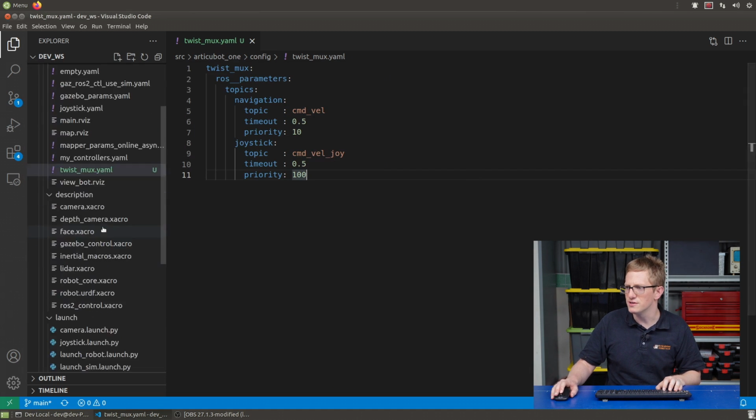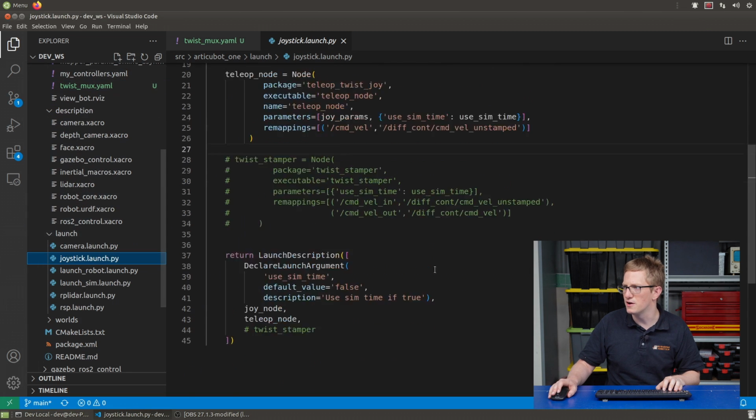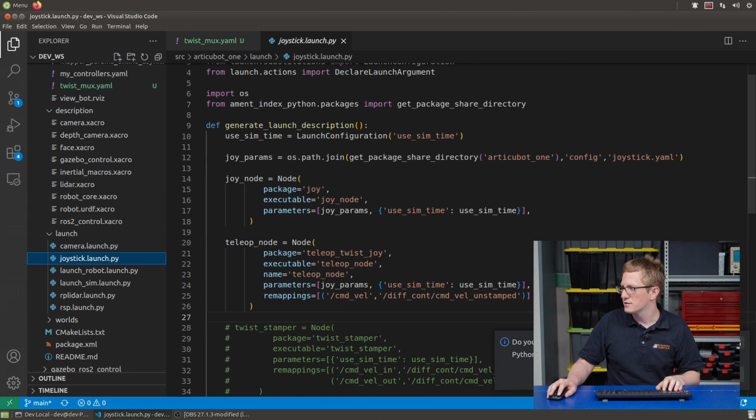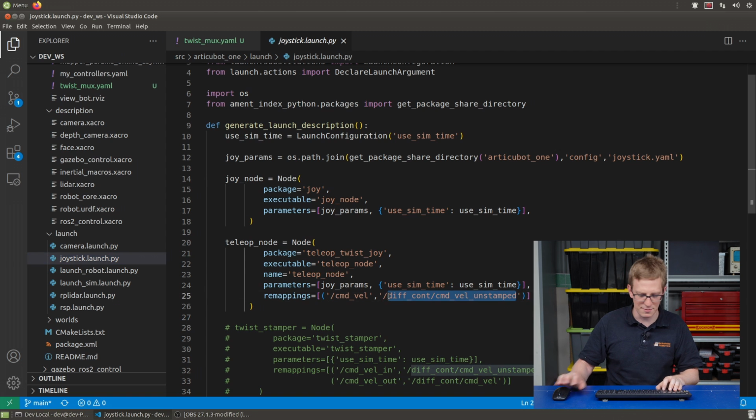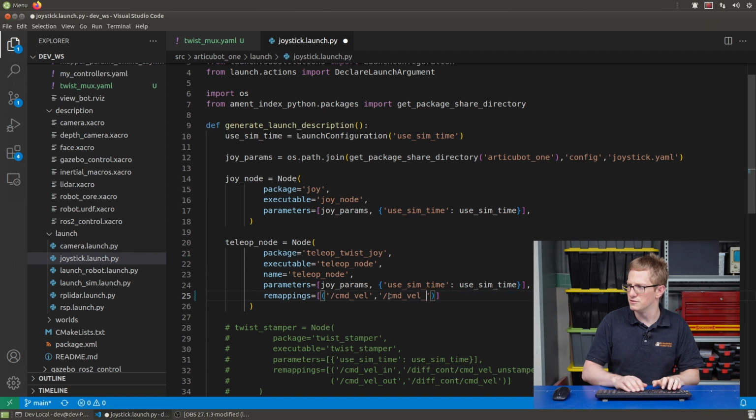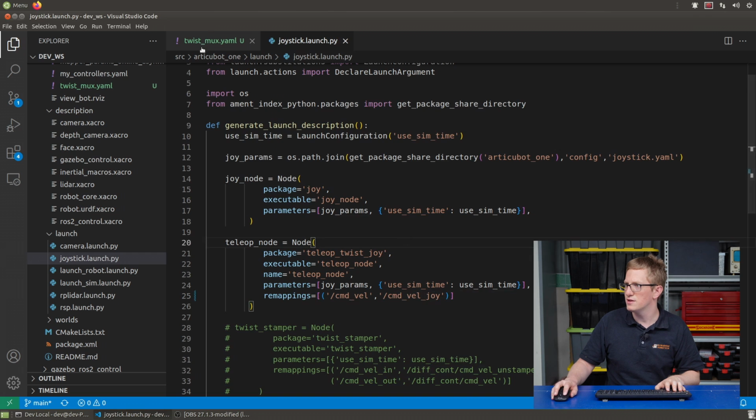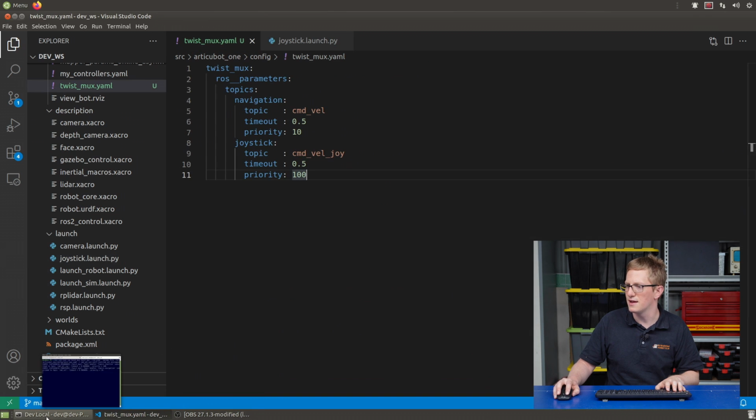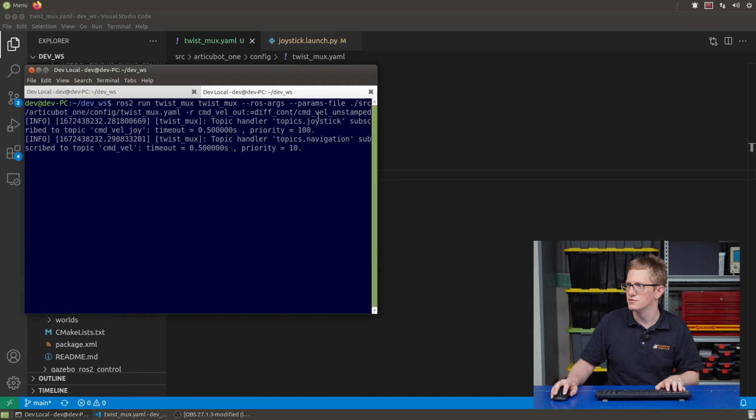The other thing we need to do is modify our joystick launch file. So before, our teleop node was remapping cmd_vel directly to diff_cont/cmd_vel_unstamped. Now, instead, we're going to remap this to cmd_vel_joy. So that's going to cmd_vel_joy, then twist_mux will be taking that and publishing that out to diff_cont/cmd_vel_unstamped. If you are using stamped twists, none of this is going to work, and we're going to talk a bit more about that at the end.